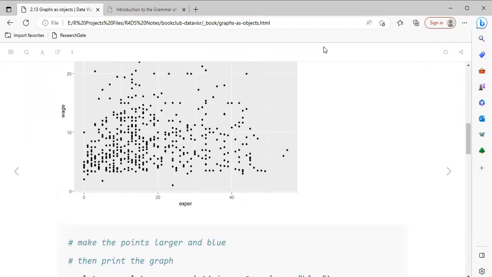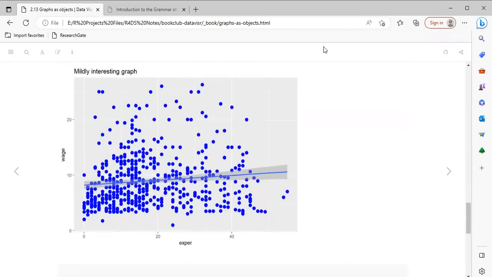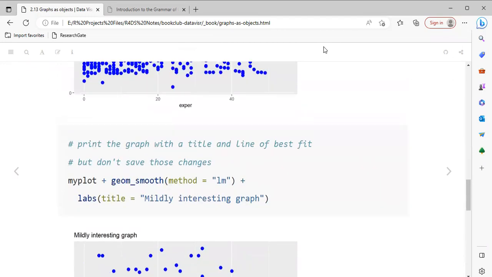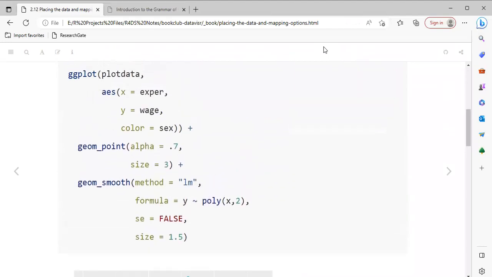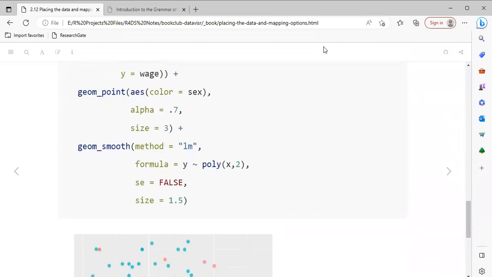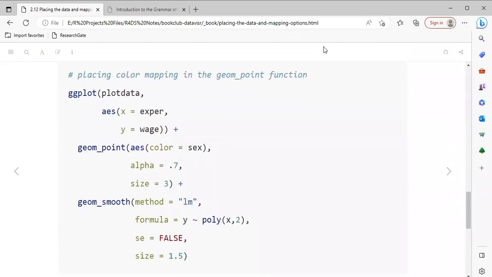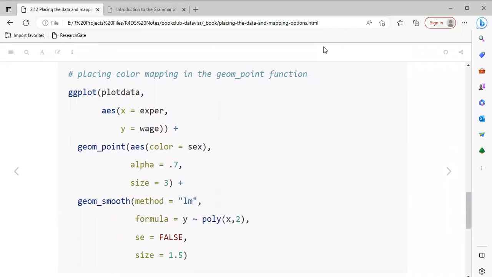So if you put within geom point the aesthetic with color equal to sex, it didn't affect the smooth. But potentially you could put aes color equal to sex within the geom smooth. Then it won't affect the points, but you'll have smoothers for each sex based on color. I'm assuming that's what would happen. Yes.